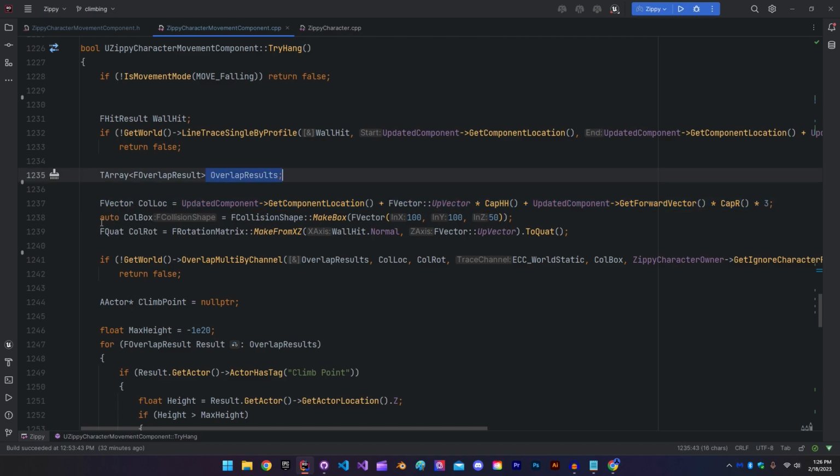Then we are making a collision box, and this is of type FCollisionShape. It's kind of a weird type, but this is how you have to do overlaps. We're just using the static creator for make box. And again, I didn't parameterize this one either. You can parameterize these values to edit them in the editor, but this is just a collision box that I'm making, and I'm going to search for things in this box.